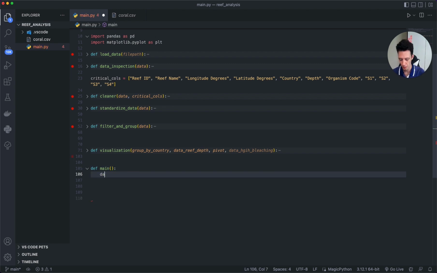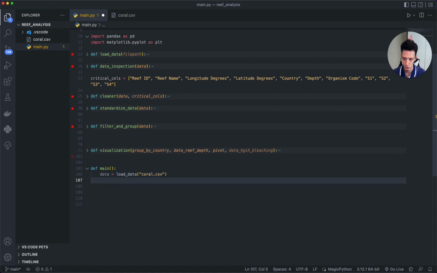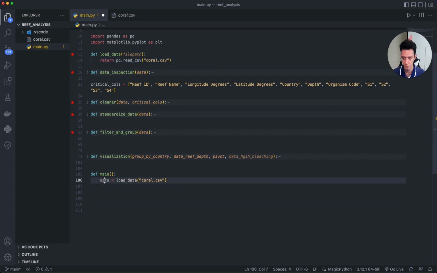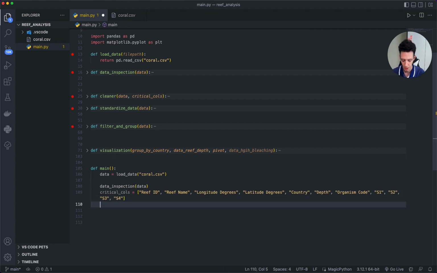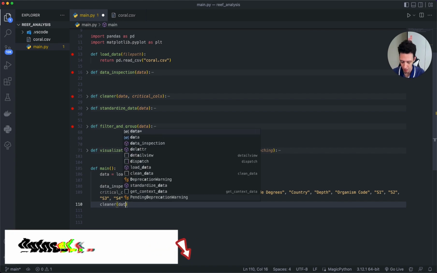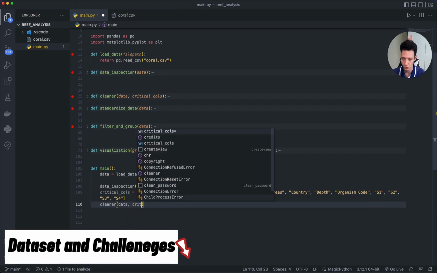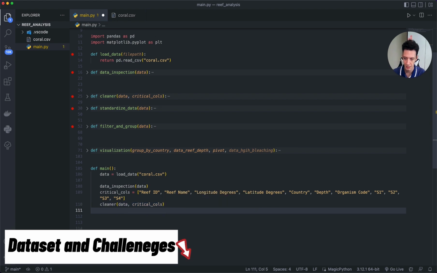Okay, so our data, I need to create the data, and I'm going to call the load data method, giving it my CSV. So now data represents that, because load data returns this to us. So data is our loaded data set, just as before. Nothing new. Next up, let's call our data inspection, and I'm going to give it my data that we just returned. Next up would be our cleaner. So I'm going to bring my list down here. Let's call cleaner. What arguments do we need? Data, and then critical columns. So I'm going to call that in there. We're passing those two.